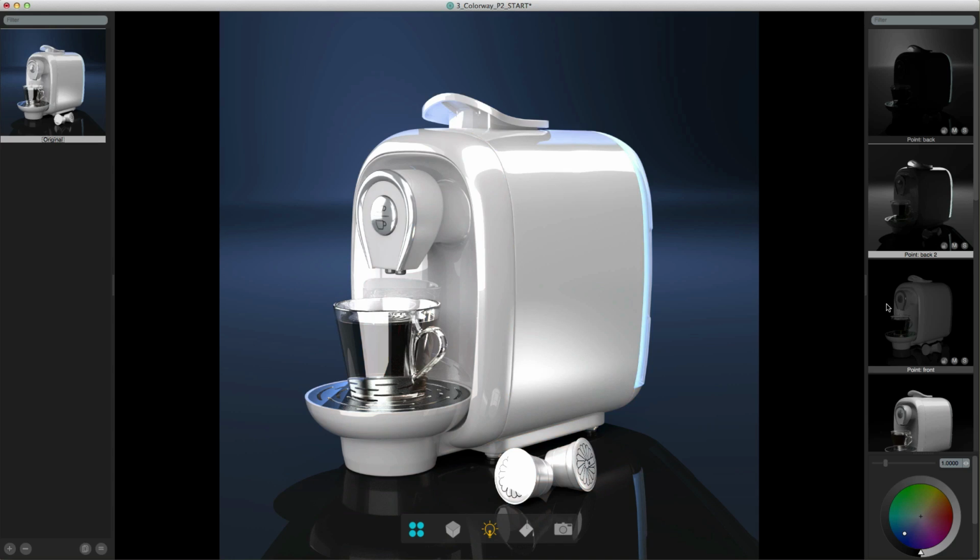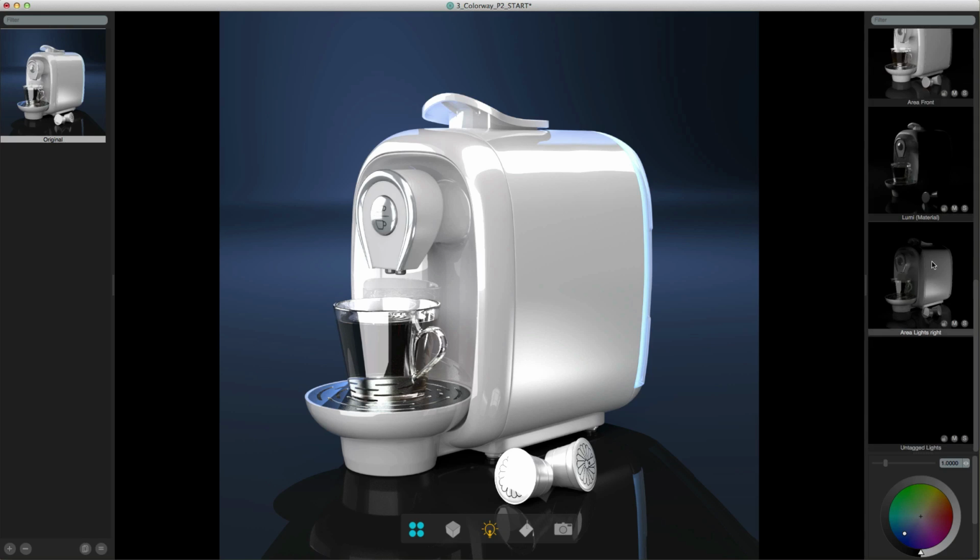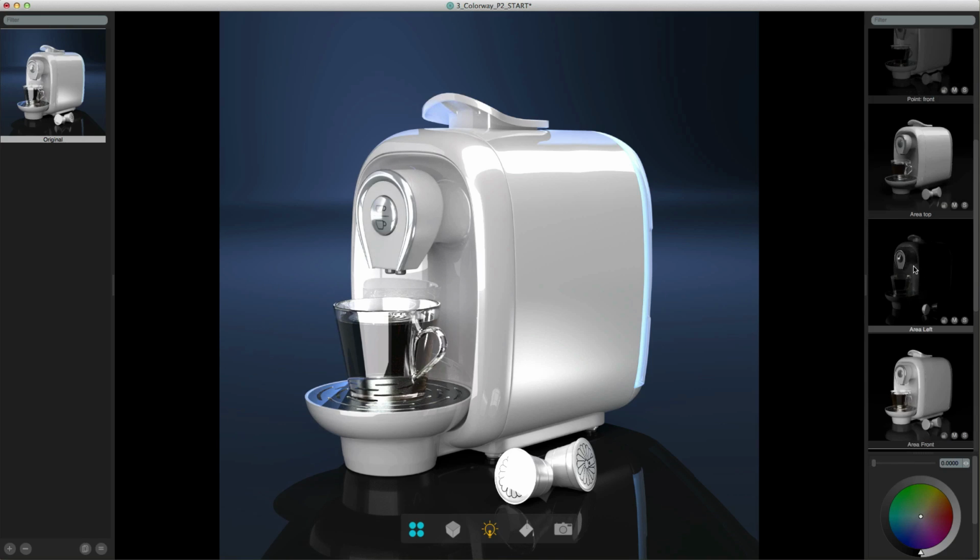So what you can do now is just play around with these lights until you get lighting that you're happy with. For example, I think I might turn off all the luminous polygon, and I might want to drop the intensity of that light a little bit, but just spend some time playing around with those lights.